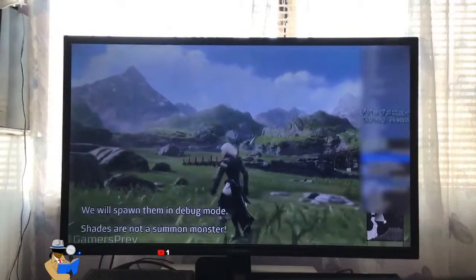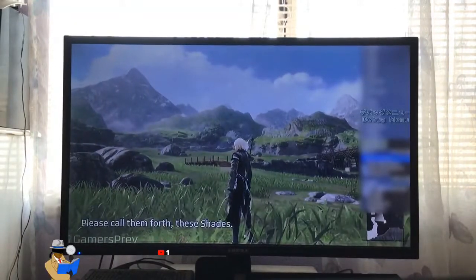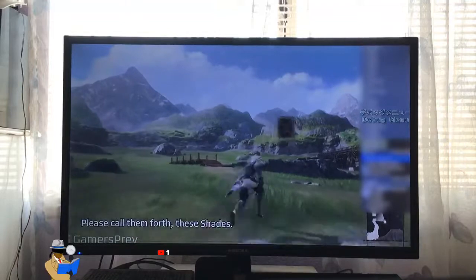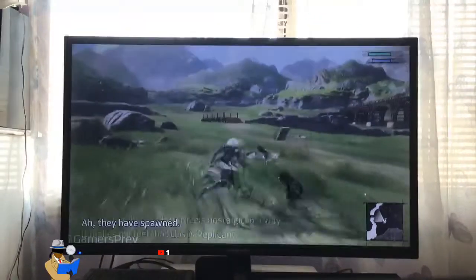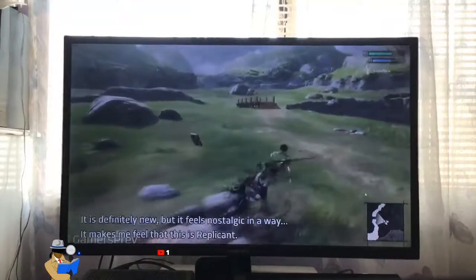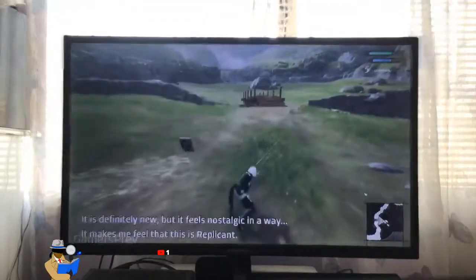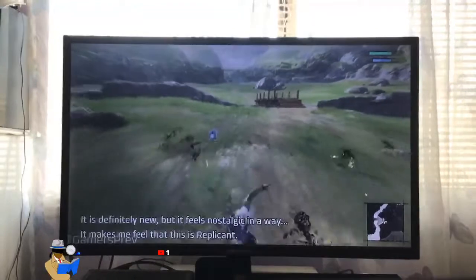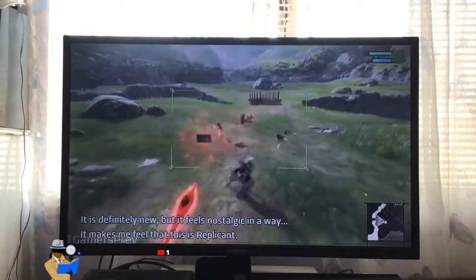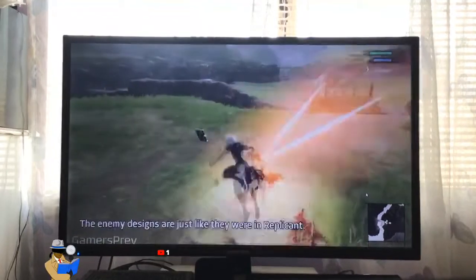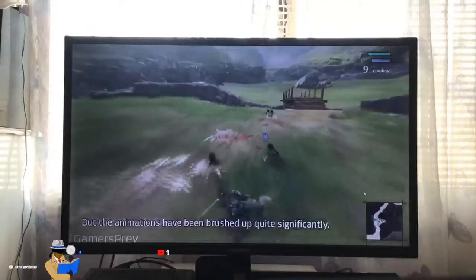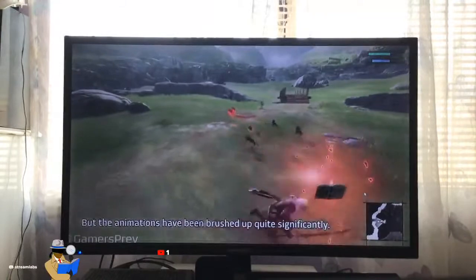Yeah, they had like a debug menu, just because this is like a demo and everything. It's not the actual game yet, but yeah, these shades only come at night, but they debugged them in, so just demonstrate the combat. I just like how they enhance the combat, man.